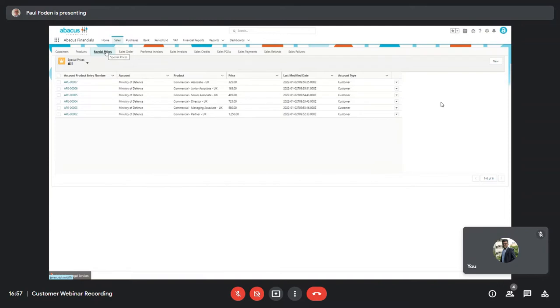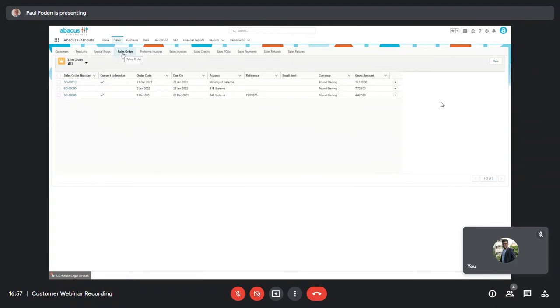Special prices overrule the standard sales price book when creating invoice. In this example, you can see that the MOD has negotiated special prices for its commercial work. Alternatively, a default discount rate can be set on the account. Sales orders and pro forma invoices both behave in the same way, and both can be converted into sales invoices.